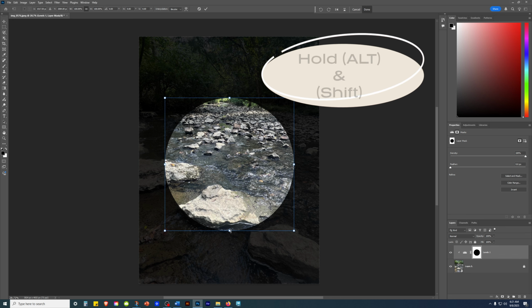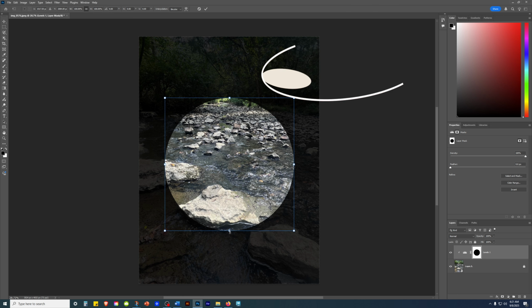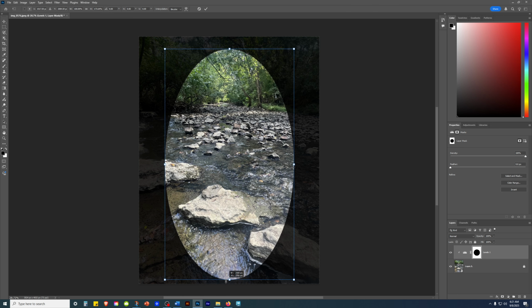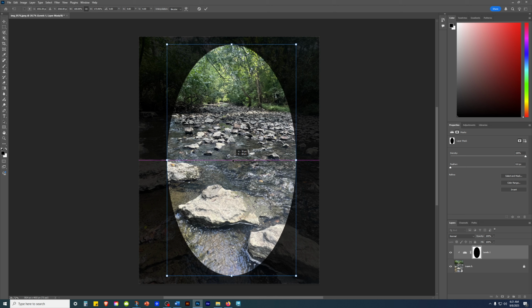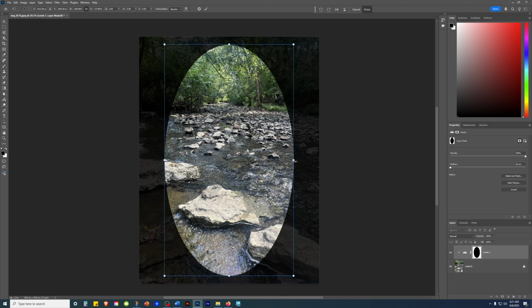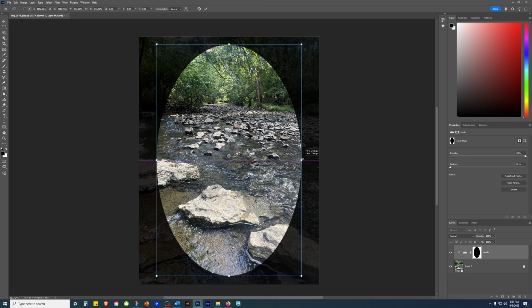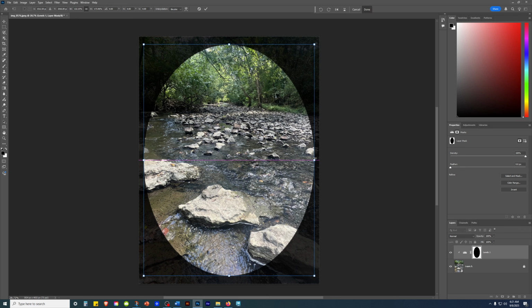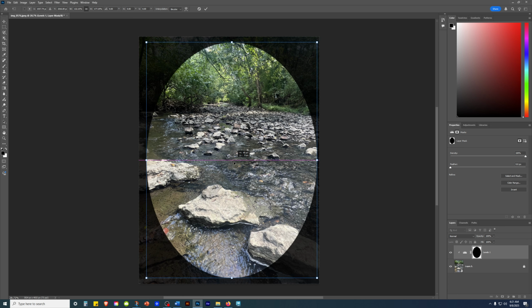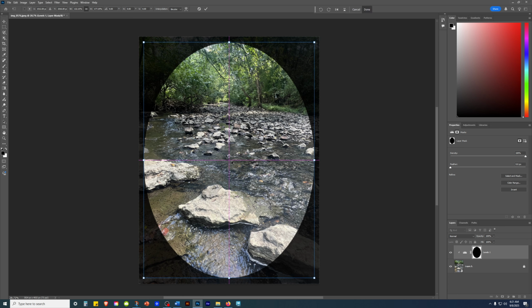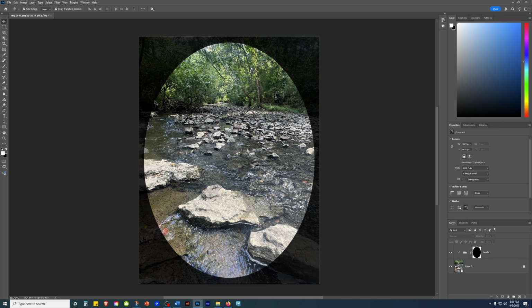So I'm gonna hold down Alt, and I'm also gonna hold down Shift, Alt and Shift, and I'm gonna drag like so. If I reposition it, again Alt and Shift, and here I'm gonna stretch it like that. Alt and Shift and do that. And then kind of move it around to see if everything links up nice. Oh, I'm gonna just click outside now. And there you have that.